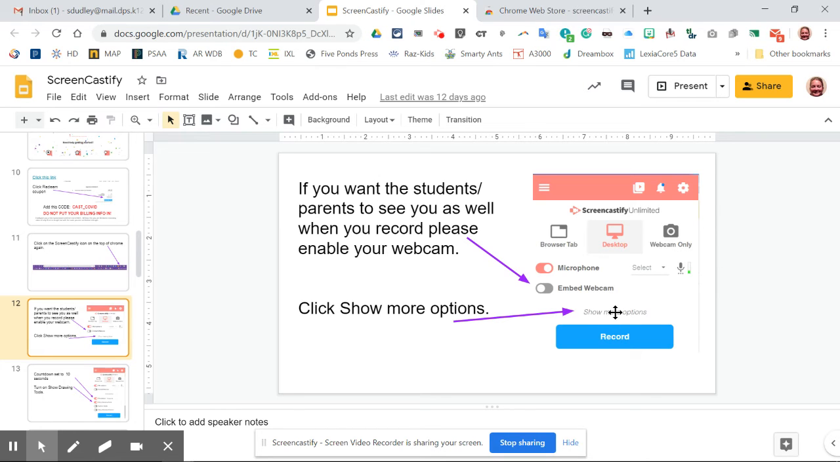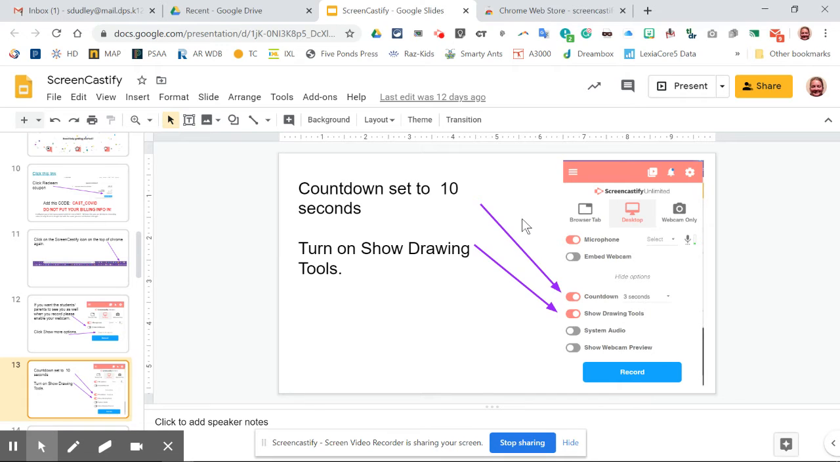You can click show more options. And when you click show more options, you can then change your countdown. I usually use 5 seconds, but you can do 3, 5, or 10 seconds. And so it will count down before it actually starts recording. You also can choose to show your drawing tools, your system audio, and then your webcam preview. I usually leave these last two off, and I just turn on the first two. Once you do that, you'll want to hit record.